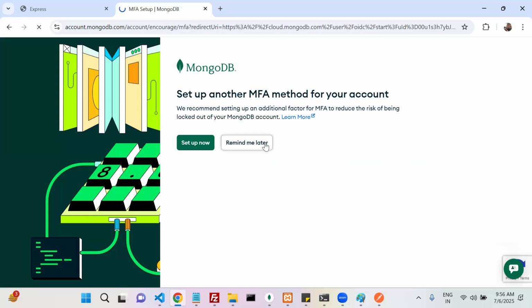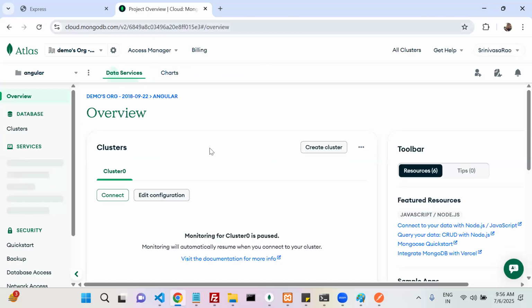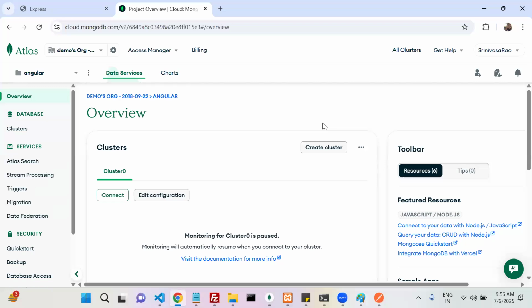Now you can log in. Once you have logged in, the user interface looks like this. My user interface looks like this. I don't want to use my local MongoDB. I just want to use a cloud Mongo. That's it.